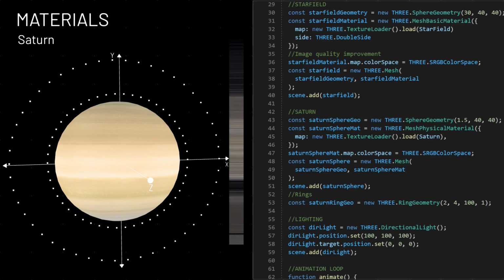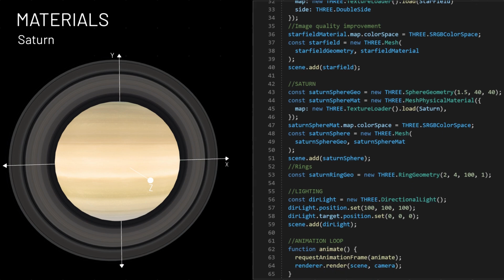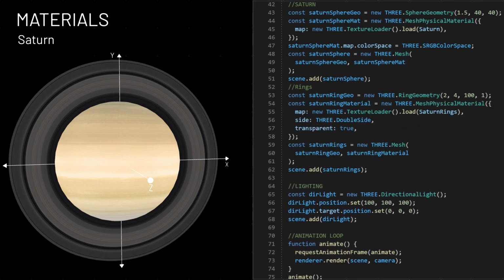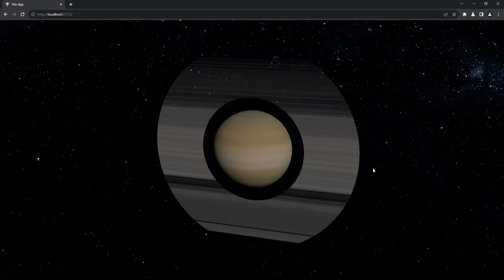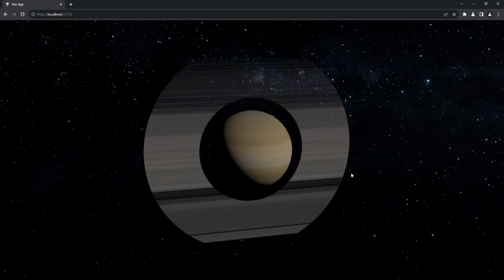We can use this image as our texture, and the idea is that it will be stretched out along the ring. Let's give it a try. Nope. The image is mapped differently than expected.